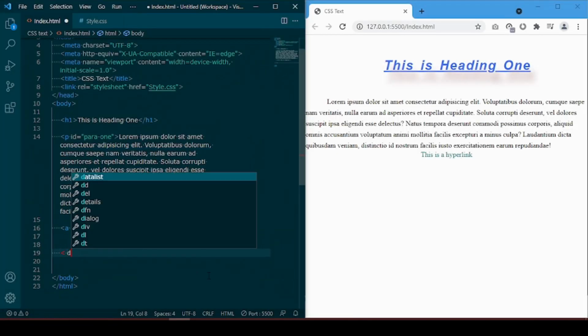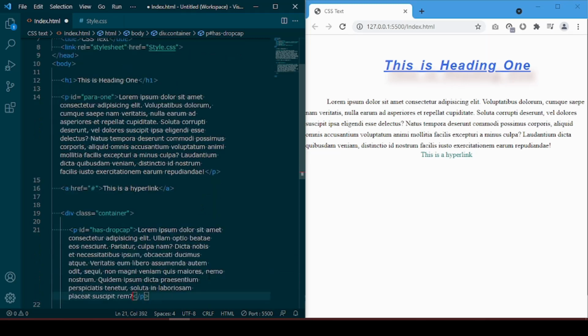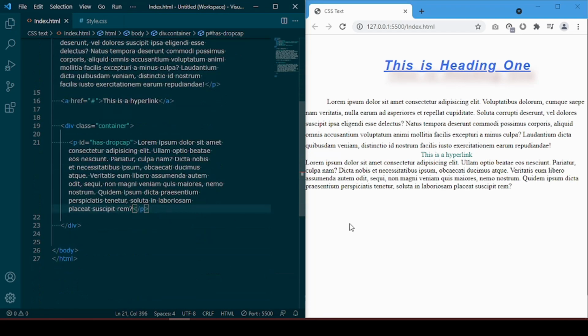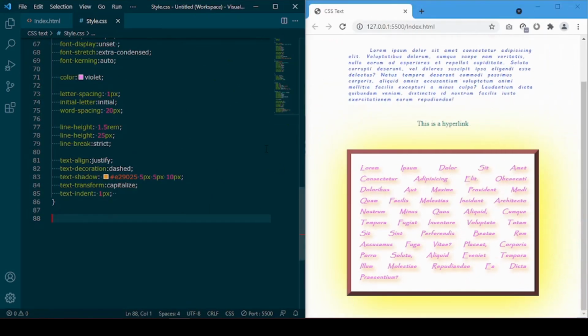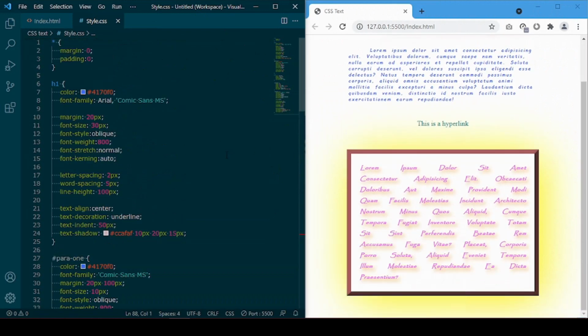Alright, so let's head back to the HTML file to create the box model. To start that, we can use a div tag with a class of something like container. And within the div tag, let's create a paragraph tag with an ID of hasDropCap, because that's what we're going to do now. And let's generate some random text like we saw before, around 50 words. Okay, it looks better, and now we can style it using CSS. And without wasting your time, I have styled the web page that we saw before with the box model. And I have only used the styles that we learned in the video before.